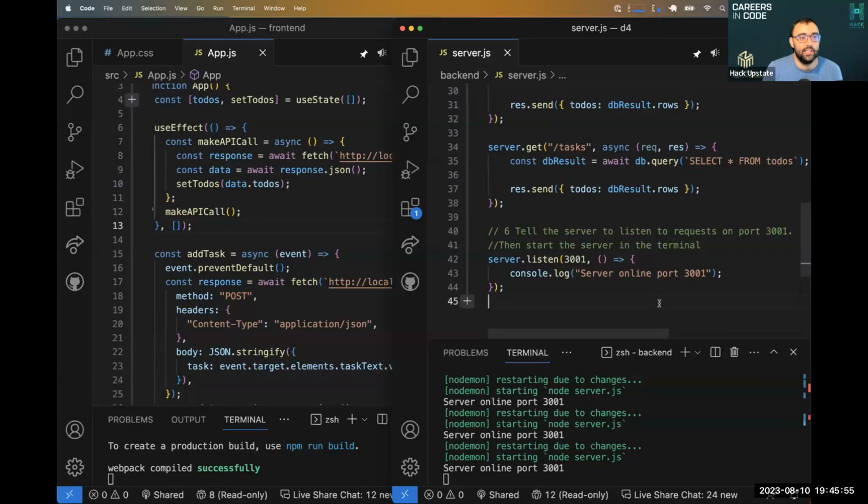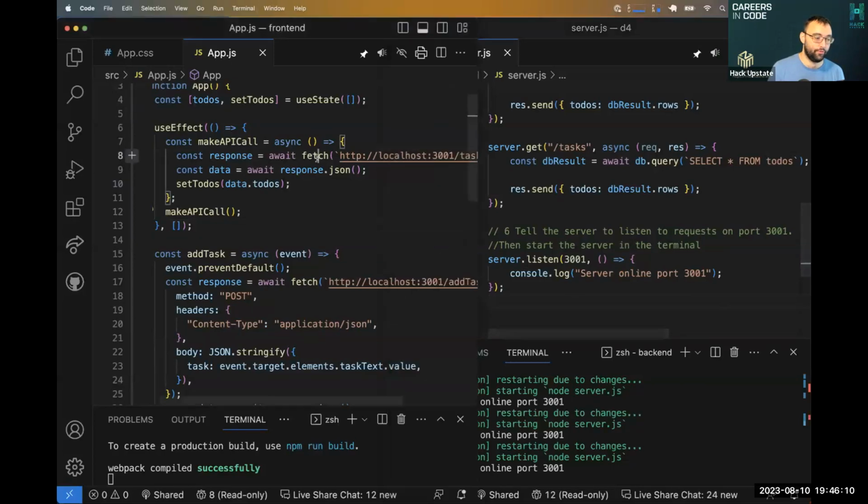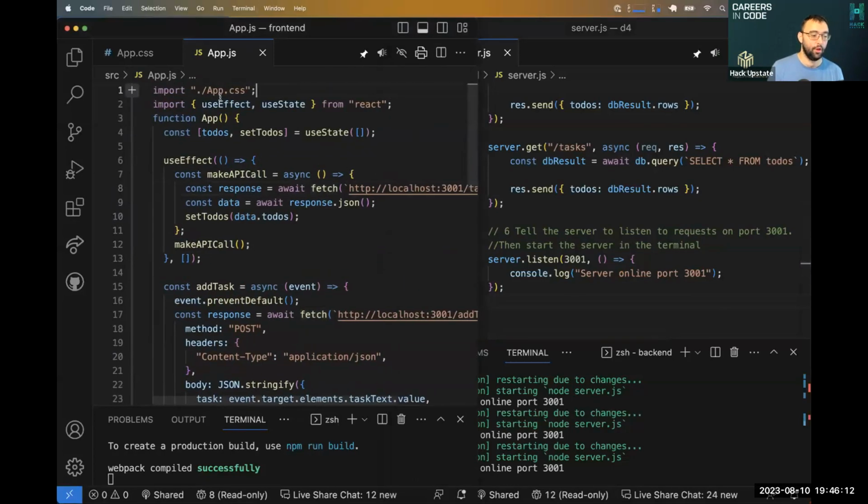Do we have any questions about any of those steps? Okay, so now we jump over to our front end. We do our imports. Hopefully that's self-explanatory.